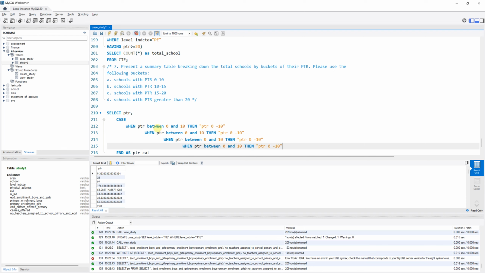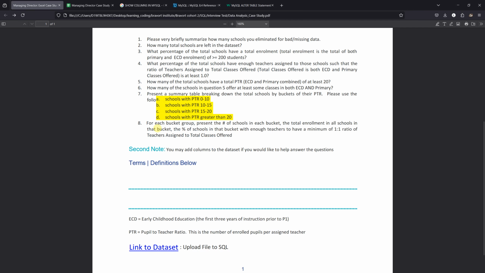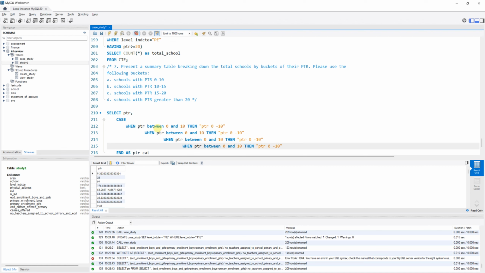So between 10 and 15. I think this categorization is wrong. It's supposed to be 11 to 15, 16 to 20, and greater than 20, because these are not discrete data. I'll just say 11 to 15, 16 to 20.